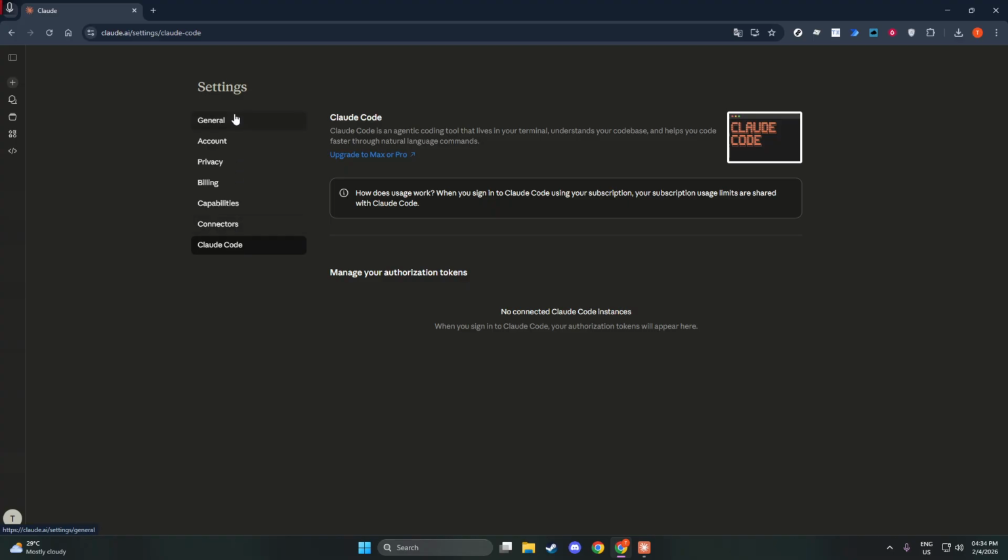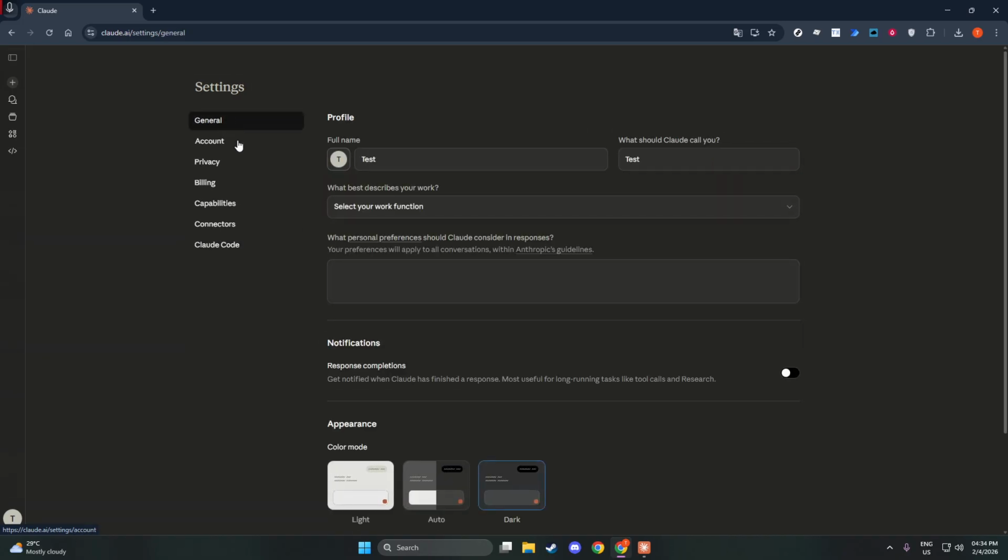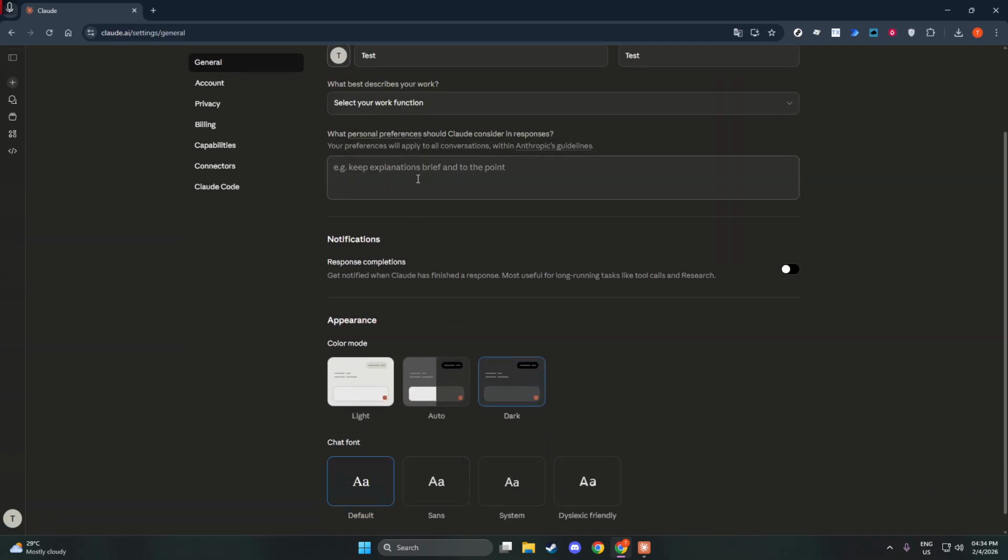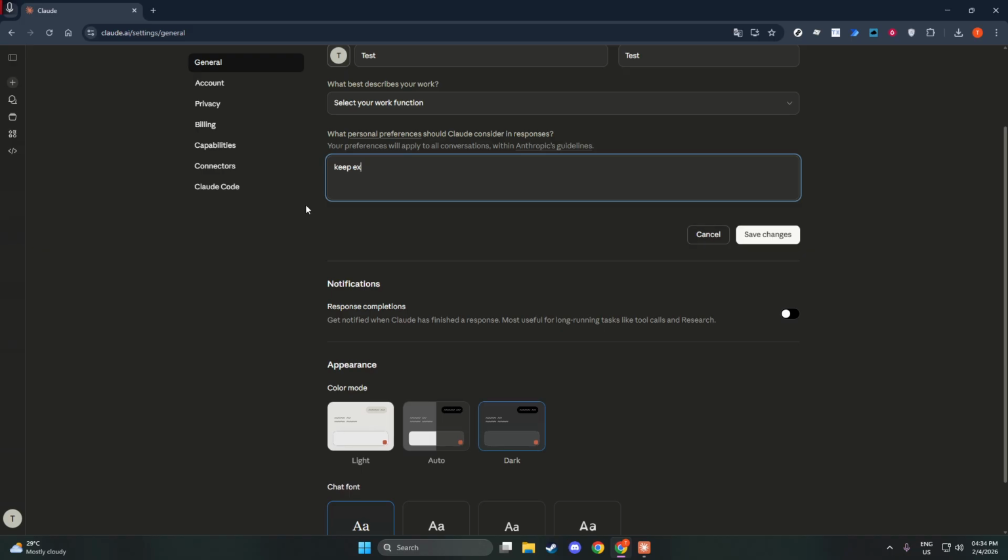If you're using a work or school account, some options might be managed by your organization. Grayed out items usually indicate that these settings are locked by an admin. Otherwise, most changes save automatically, and you can revisit them anytime.